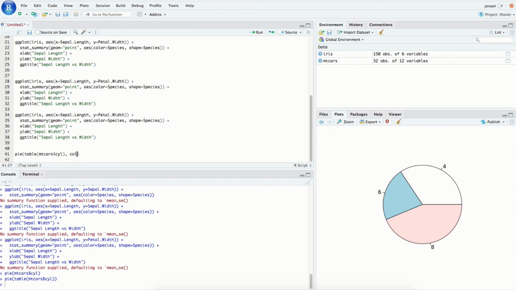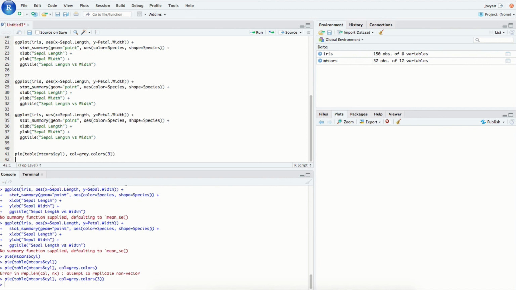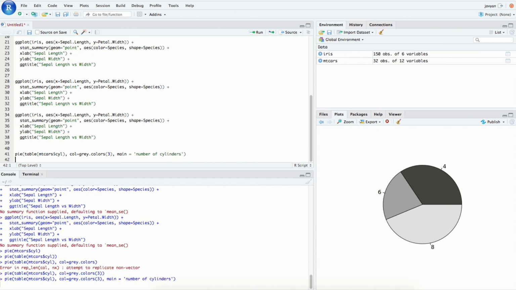Now we can clean this up and make some other nice changes to it. We could tell it that we want the colors to be gray colors. Oops, sorry. We could tell it that we want 3 different gray colors, and we could execute it. So now it's black and white. We could also tell it that we want the title to be number of cylinders, and we could execute it. Now it's got a title on it.